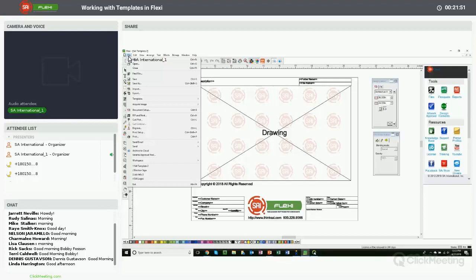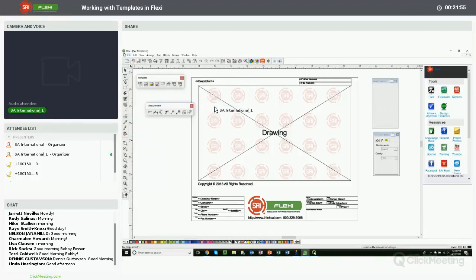So what we're going to do is go to File. We need to save our template. We go back to Template and we save.